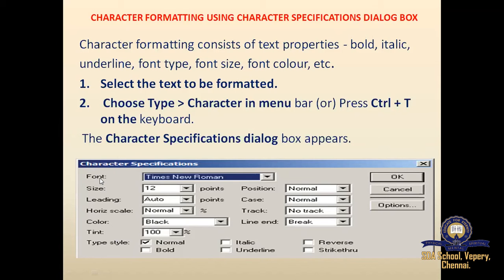Here we can change the font style, font size, color, and some styles like bold, italic, and underlining the text. All this process can be done in your character specification dialog box. Right? Let me show you on the screen.